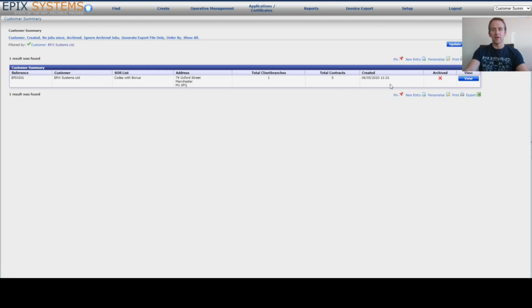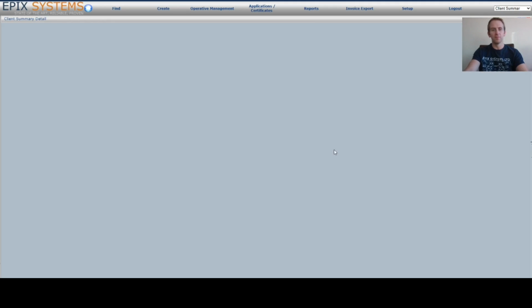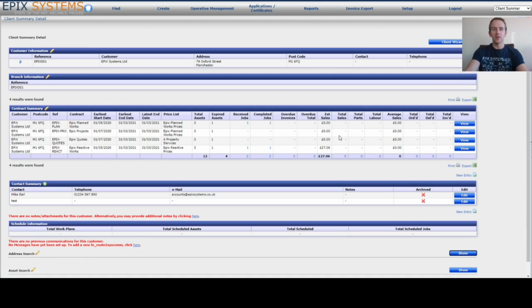Any results are listed here, so if you've had more than one result, then of course you'd click view on the appropriate result. And this is the client summary. So if you want to edit any of the information about this client, you step in at the appropriate point and click the edit pencil. So if you want to change the customer information at the client level, then pressing the edit pencil here will take you into that setup. If you want to change any contracts, then you'd click here.